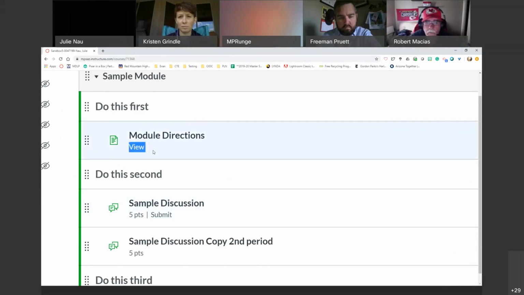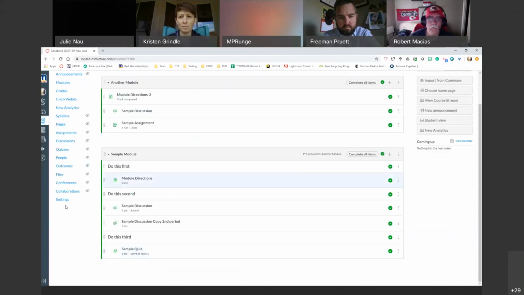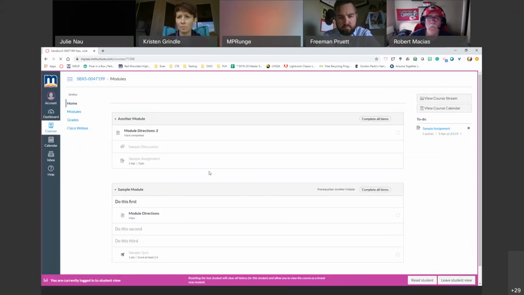So this one says you have to view this page. This says they have to submit the discussion. This doesn't have any requirements on it. And then this one says they have to score at least 1 out of 1 points. So let's look at what that looks like under student view. Okay, so first thing, this says we cannot access this until we do this. So let's look at what mark completed says.